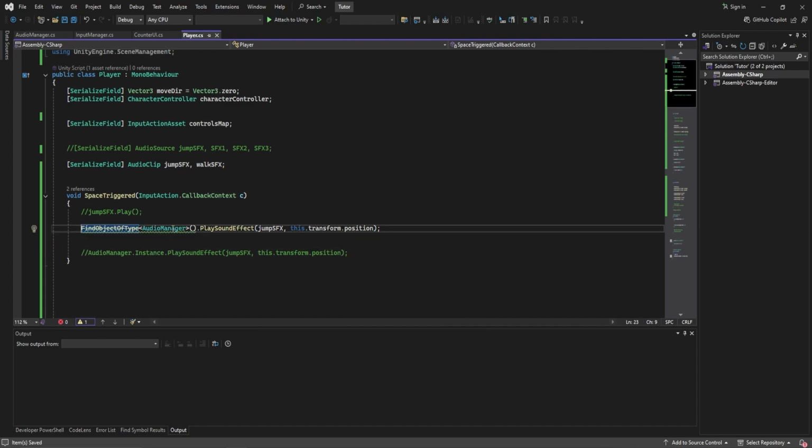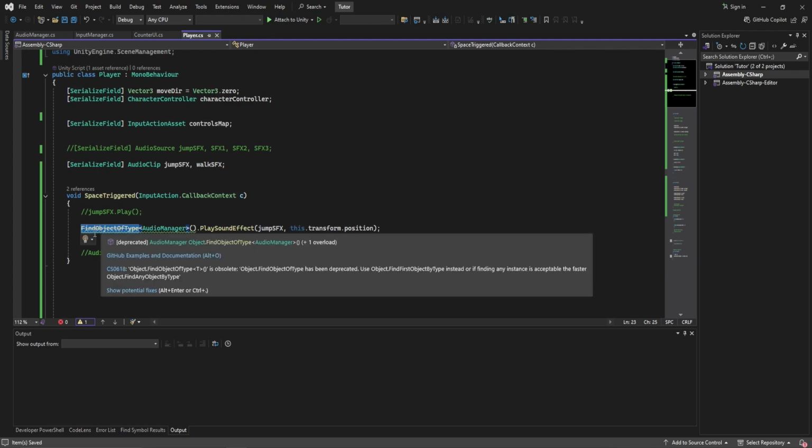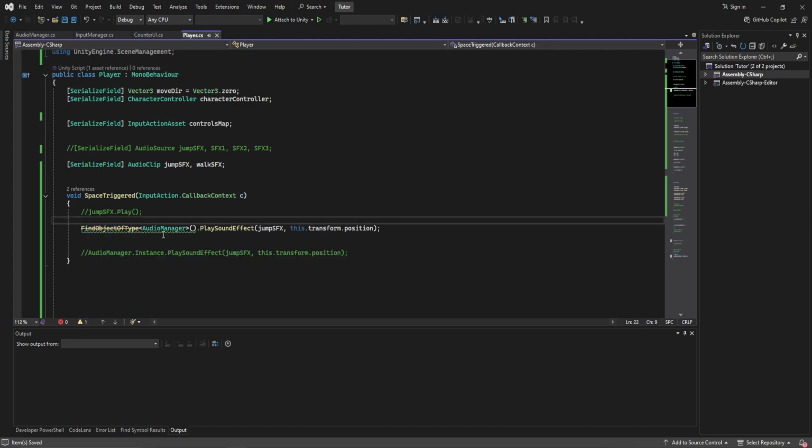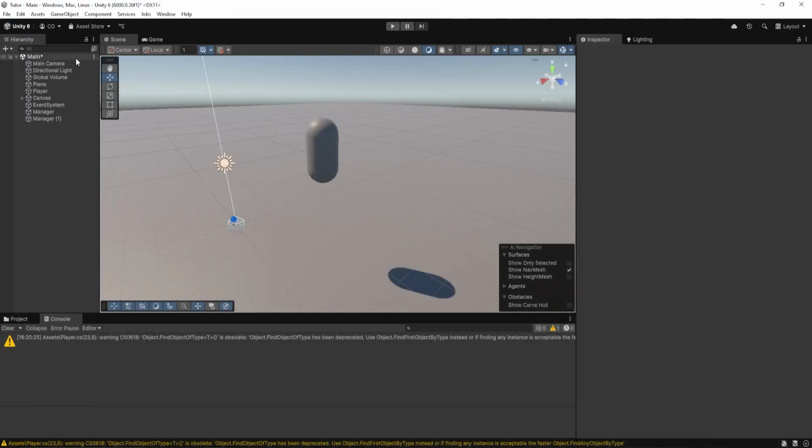Ta-da. So this works perfectly fine, except that whenever using this or any function that uses find, you're iterating through a list. This is a very expensive process, since you may be doing this a lot of times, and depending on how big your scene is and how many objects are in it, it might take a while.